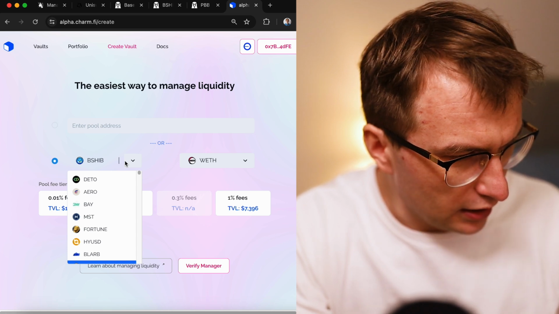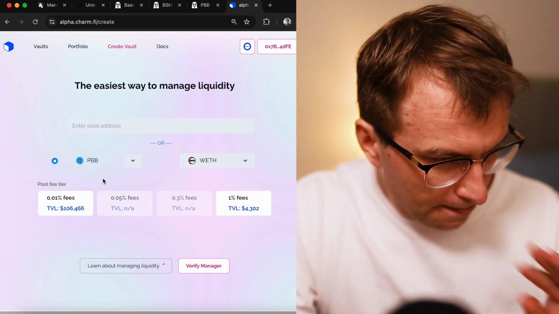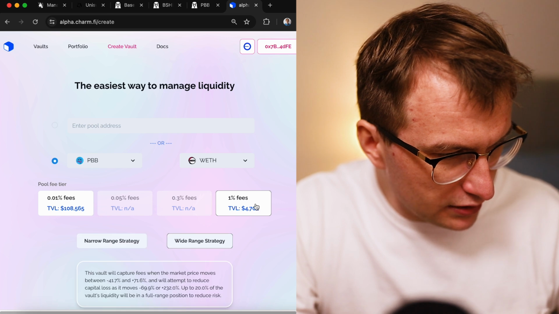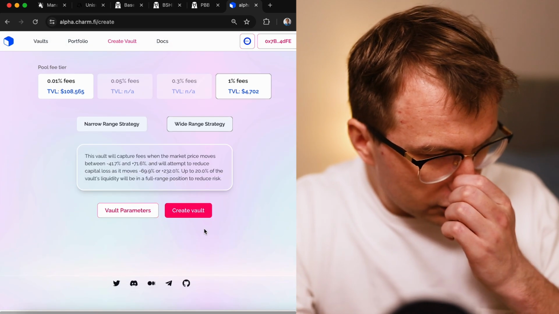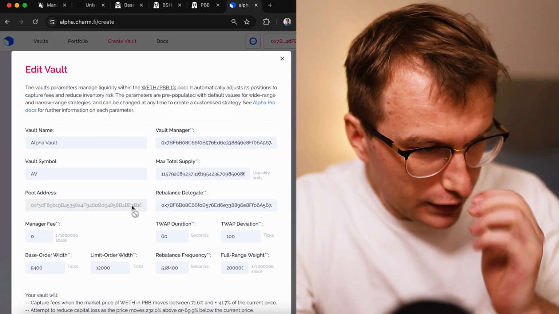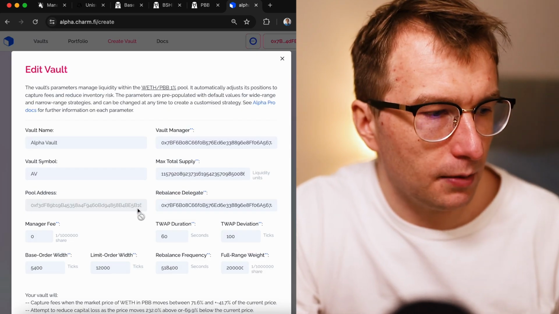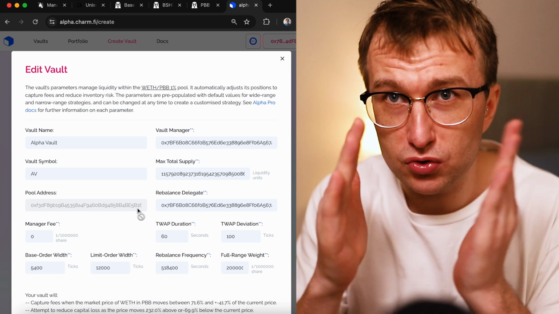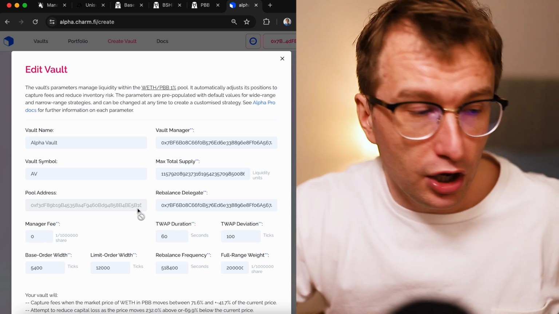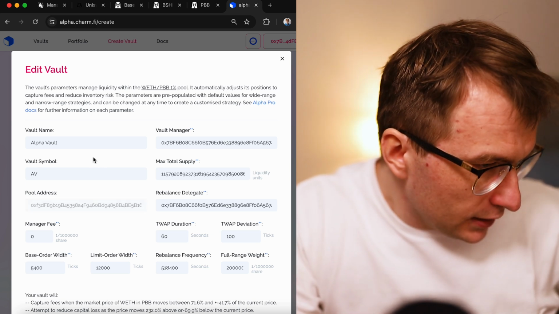So, and I'm going to deploy this 1% fee, okay? I'm deploying a wide range strategy. And the reason why I'm doing this is because meme coins move up and down a lot. You don't want a narrow one because it will go out of range.